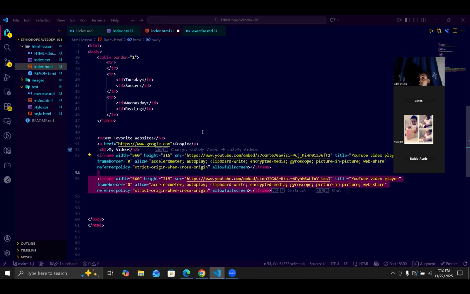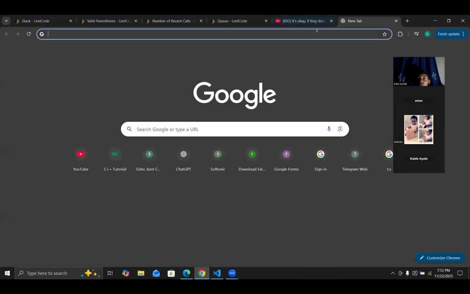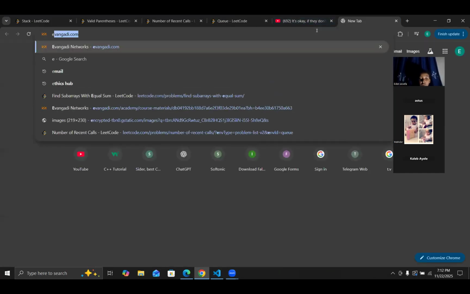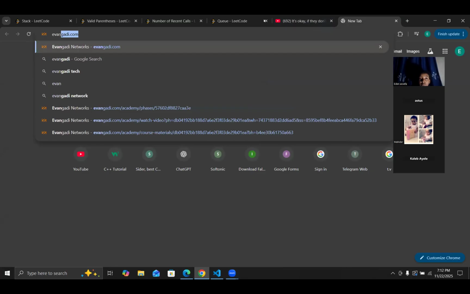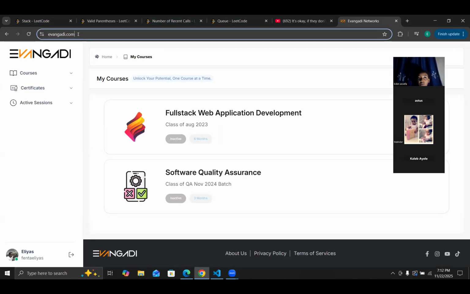And when we say how we add anchor links on our web browser, we will just simply go to the website that we want to add on our web page. Let's say we want to add evangeli.com on our web browser. We will simply copy the URL of that website that we want to add on our web browser.